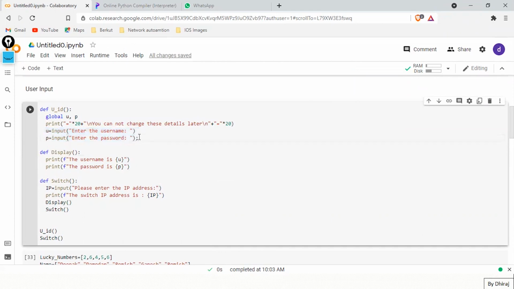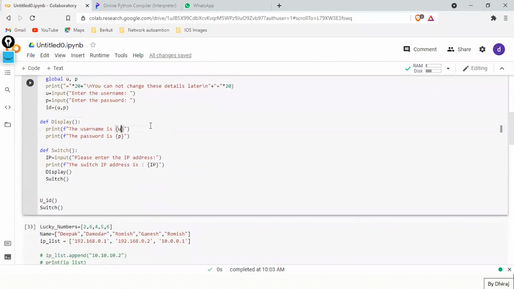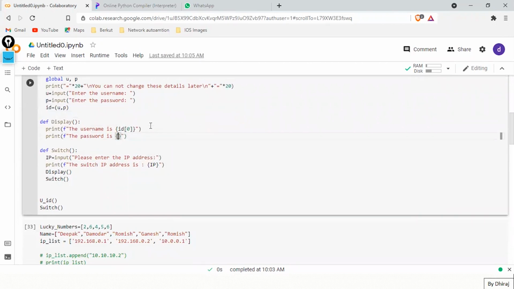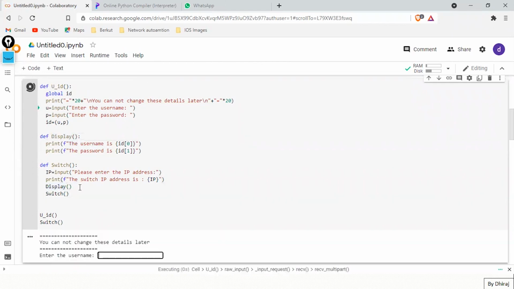Here I'm going to write ID is equal to u comma small p. Now it is in a tuple. Rather than printing this, I can print ID of 0. Here I can print ID of 1. Any idea whether it will get an error or not? Because I need to declare ID as global as well. So that's fine. Perfect. Let's run the program.